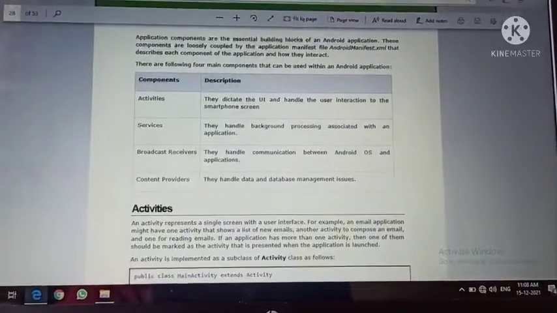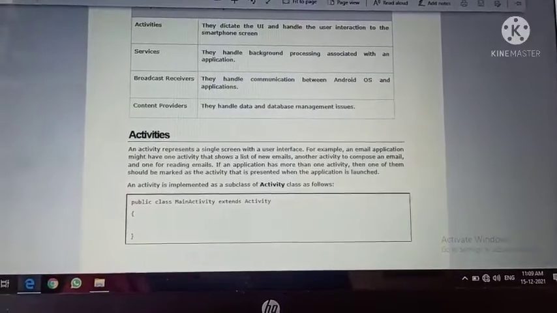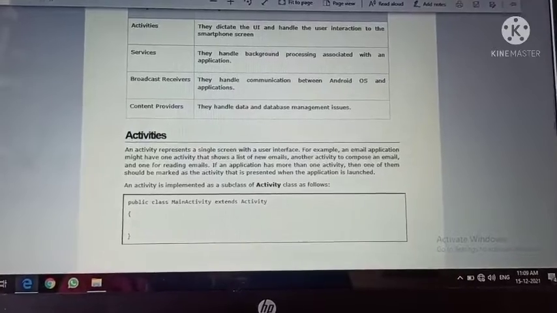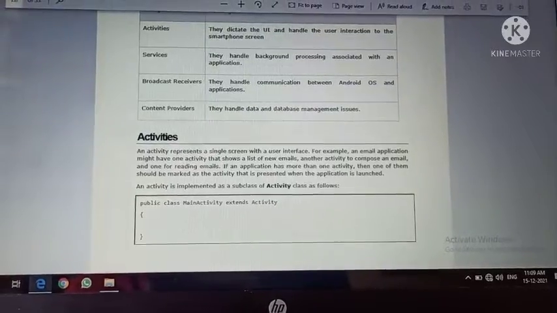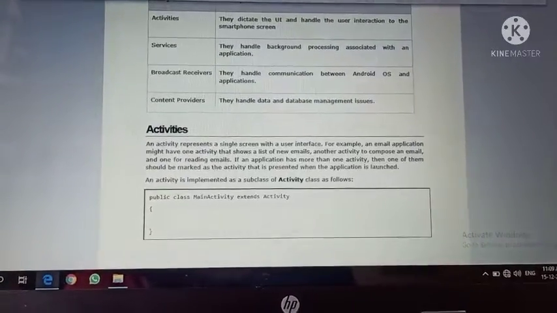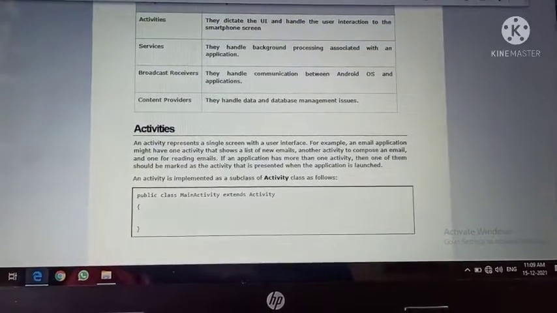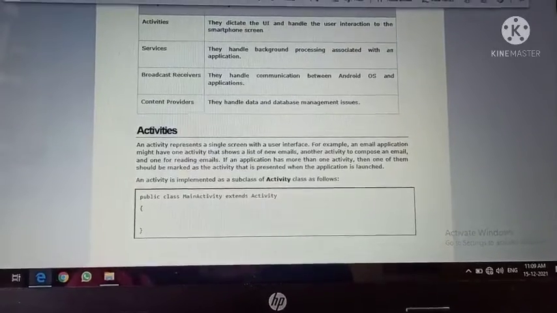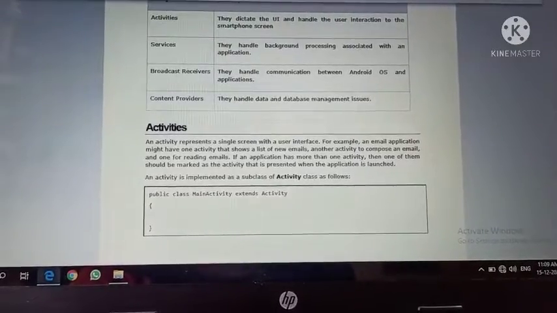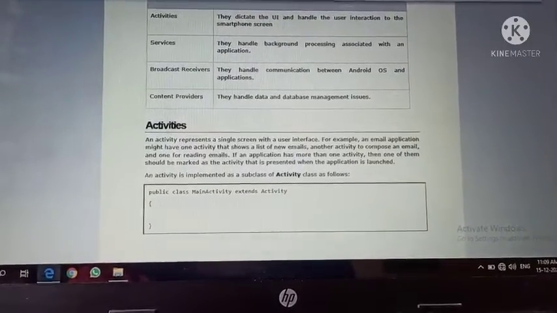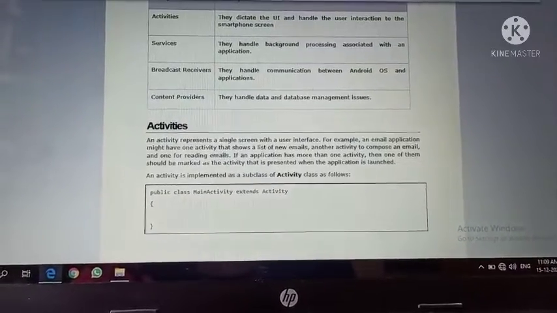The next topic is activities. An activity represents a single screen with a user interface. That means when you use any mobile, the display shows the home page or the applications all over the screen, and that representation on a single screen is designed by the component called activity. An activity is a subclass, a class of the main home page.